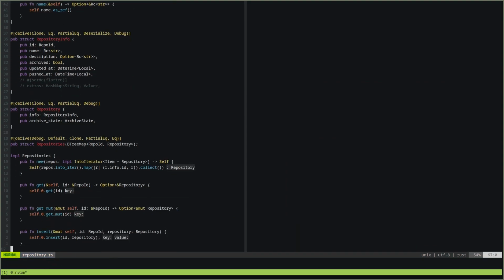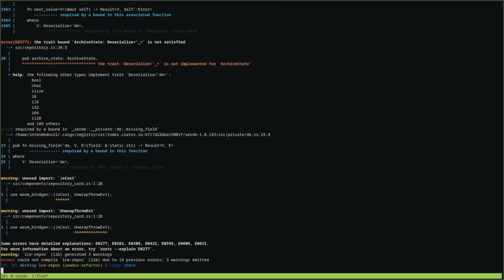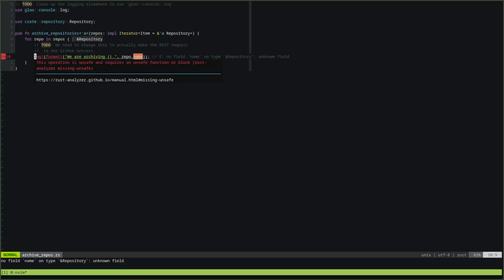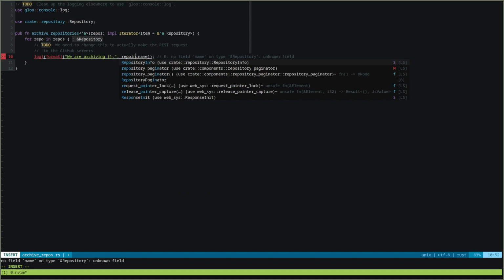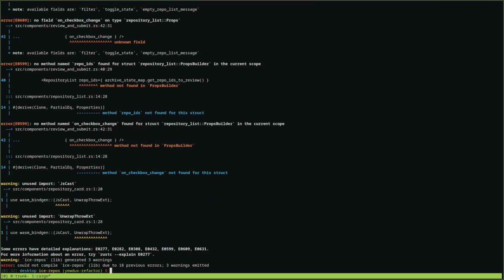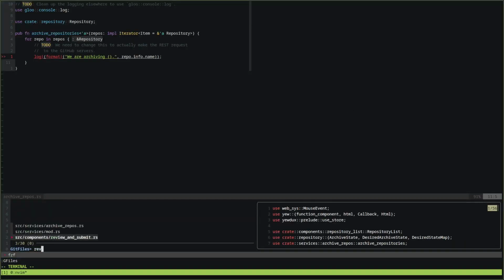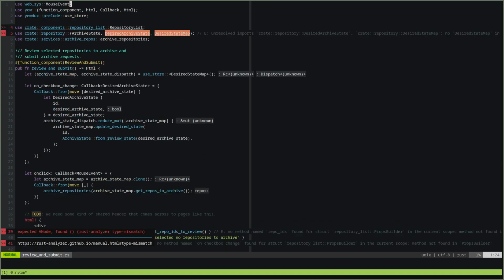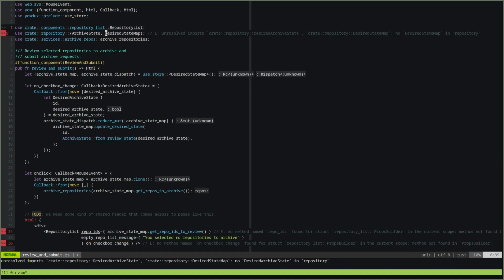Okay, and then now info.id. Cool. Info.name. Review and submit. Okay, this also needs to be changed. We don't need this or this.